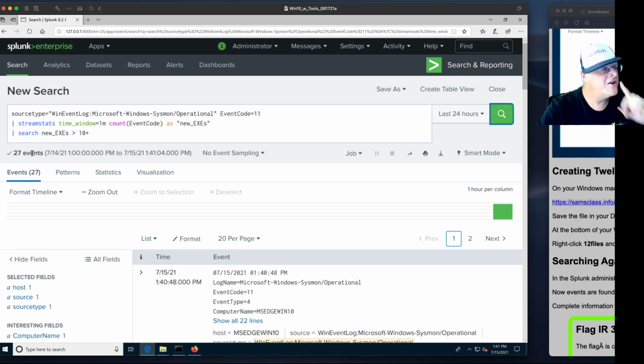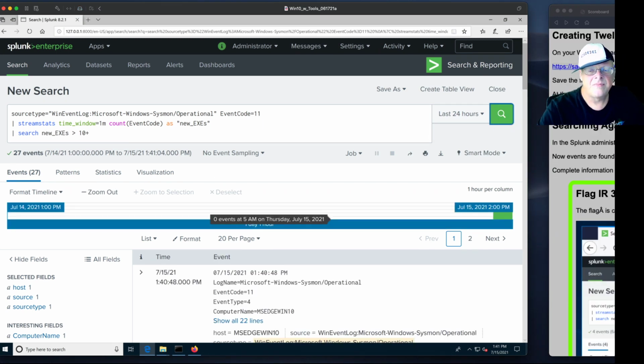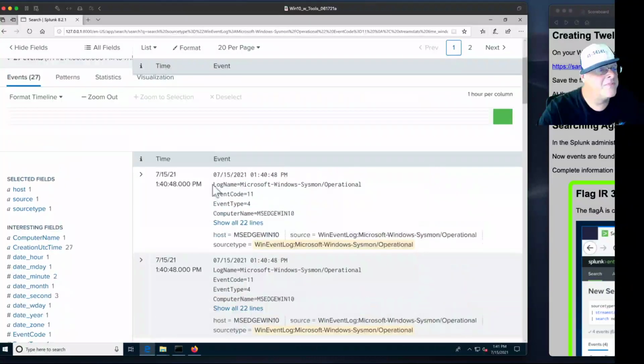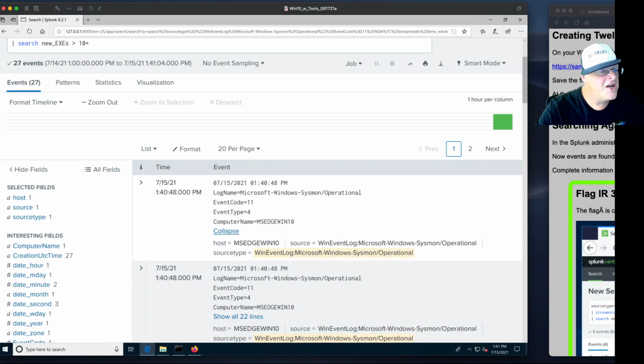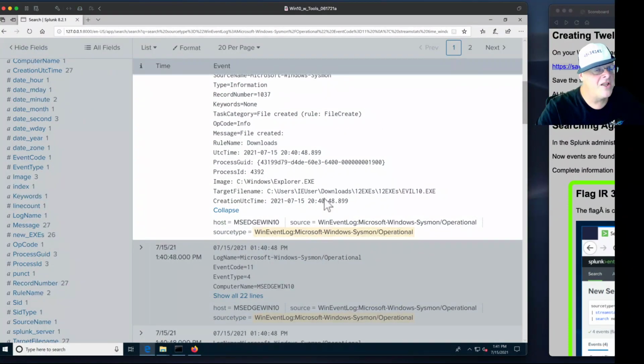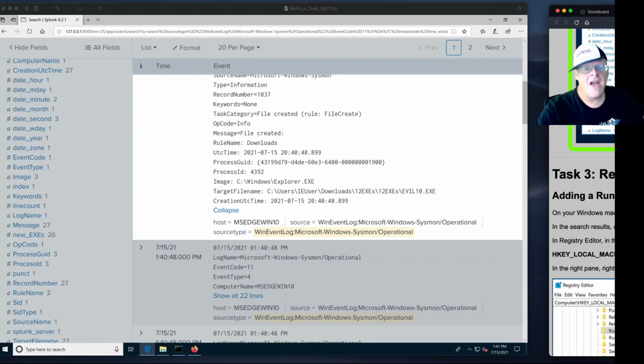And it did. It found 27 such events. And in the first event, show all 22 lines. So that did trigger, and that's the story. Information about the event occurs. Here it is, opening, creating something called Evil 10, and so it shows you. That's the point of it. It shows you EXEs being created, which is a suspicious thing, and now I can easily query to see if too many EXEs are being created too fast, and that's a clue for ransomware.